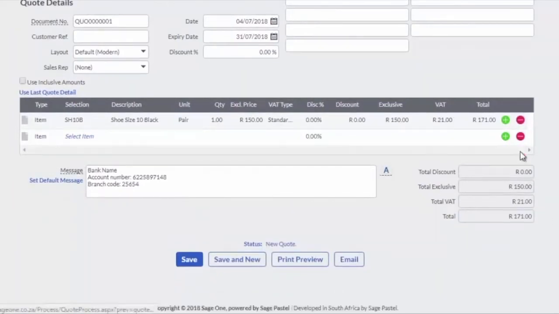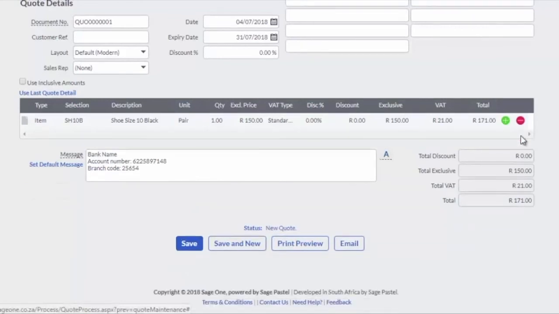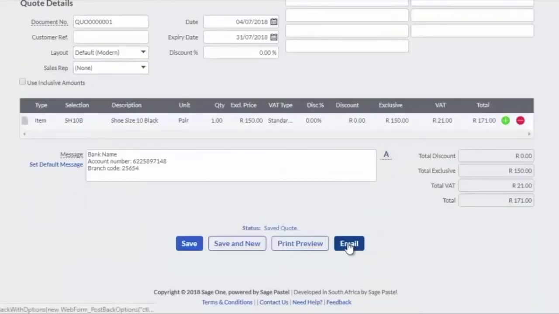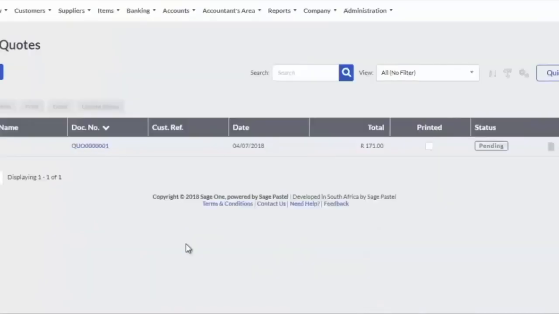Remove unused lines or add extra lines for additional items. Click on the Print Preview button to view the quote or print the quote for a walk-in customer. Click on the Email button to email the quote to a customer, or save the quote by clicking on the Save button to process the quote at a later stage. Once the quote is processed, the quote will display on the Customer Quotes screen.